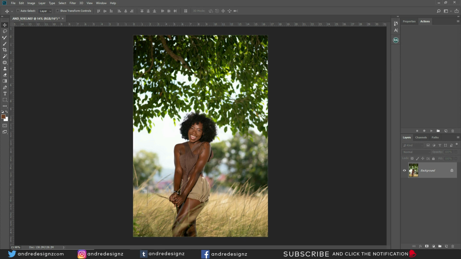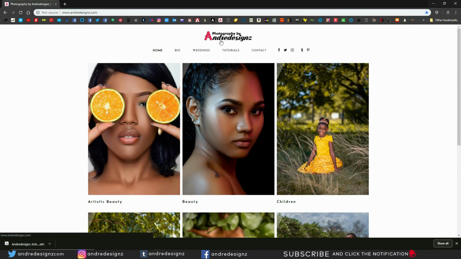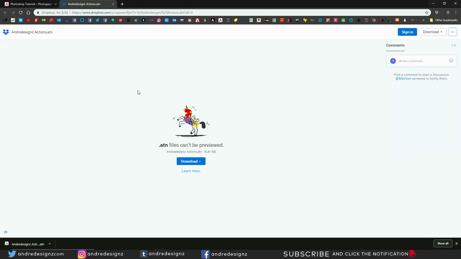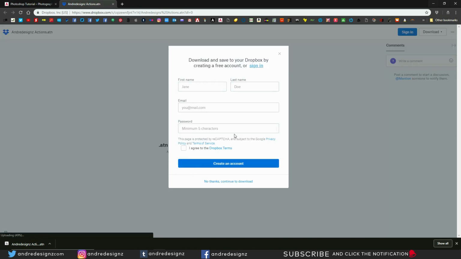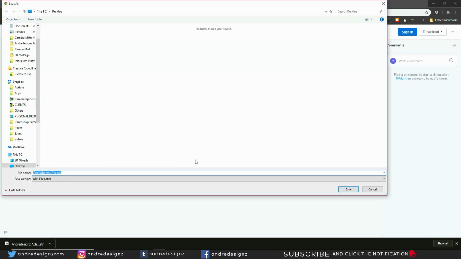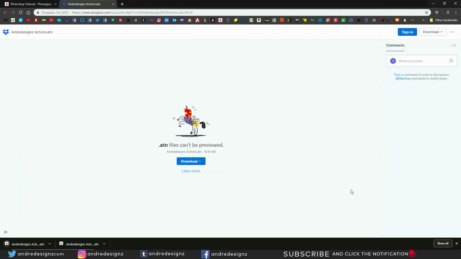So we're going to go to the website, andredesignz.com, or you can use the link in the description to download this action. You're going to go to tutorials, and then right here it says download actions. Good. It's going to take you to a Dropbox folder, and then you can just click on the direct download right here. It may ask you to sign up. You could just say no thanks. Good. So it's going to ask you where to save it. I'm just going to save it on my desktop. You can save it just about anywhere on your computer.